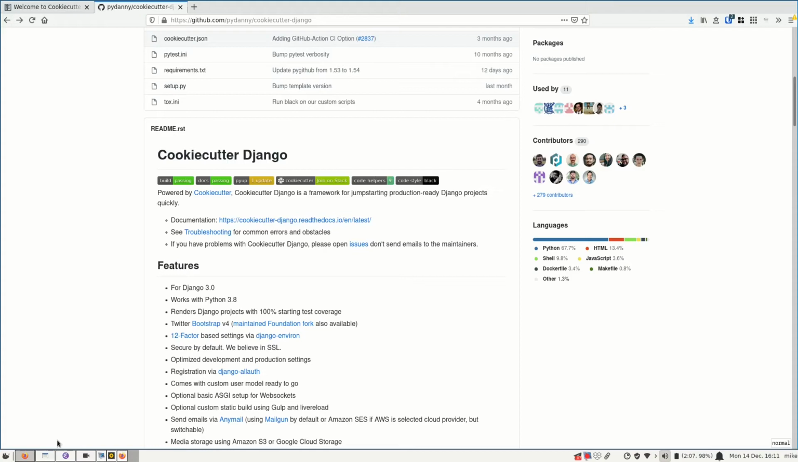Hello everyone, today I will show you a tool that will help you to kickstart your Django web app. I use this on a lot of my Django projects and it's helping me save a lot of time by setting a lot of things automatically for me that I would have to set manually. It's very easy to use.